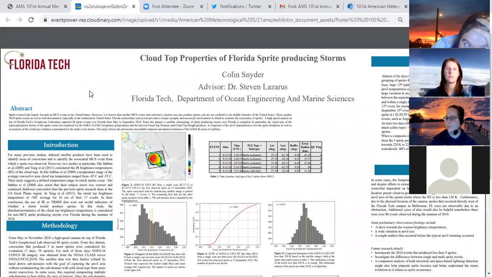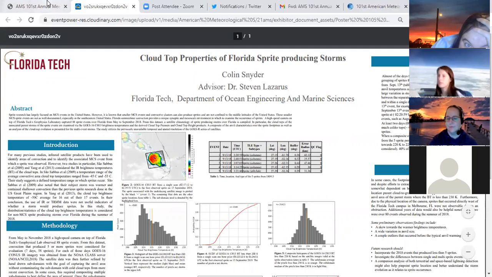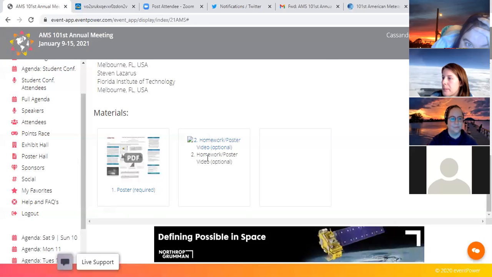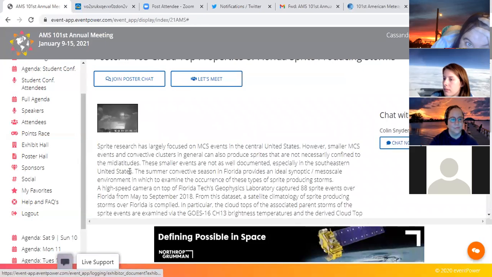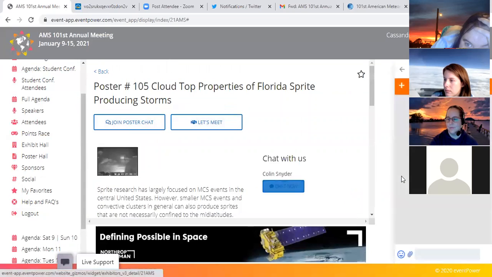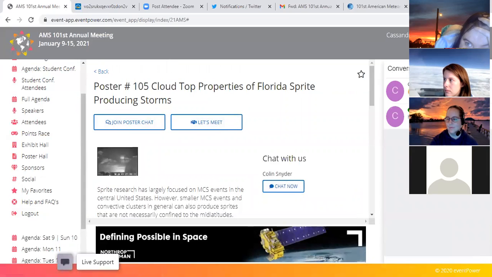It gives you a PDF of the poster, and also has the video if they posted one. So if they did a video, the video will be there and the poster will be there. And then same thing as join poster chat, let's meet, and you can chat now. There's a chat feature where you can chat with people.